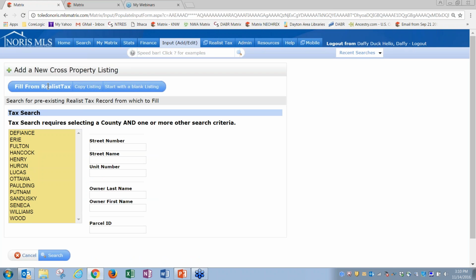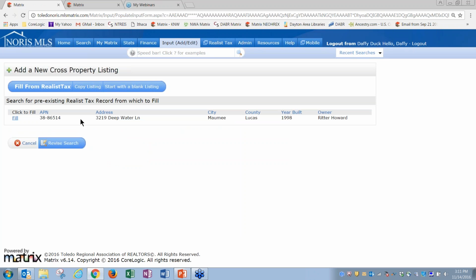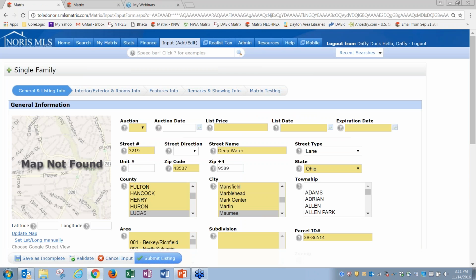Same thing: fill from cross property, or fill from Realist tax, copy it, or start with a blank. This time I'm actually going to pick Lucas County and do my tax auto pop. I'm going to type in 3219, and the address I've got here is Deepwater, and then I'm just going to search for it. And there again, it just confirms the address. You've got the owner's name over here so you can make sure you've got the correct property. And then once you're satisfied, you hit the fill button. It just pulls all that information over and populates it into here as much as possible.